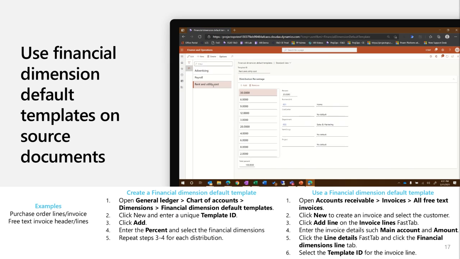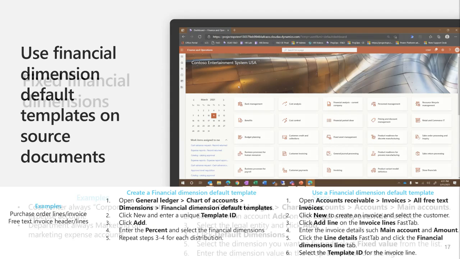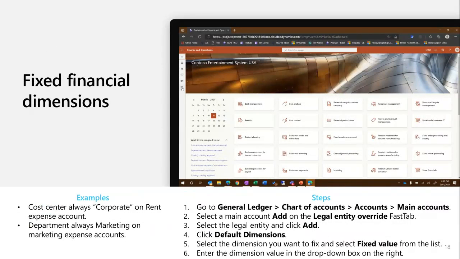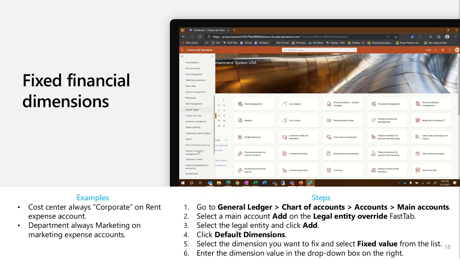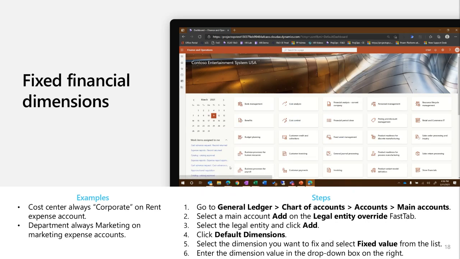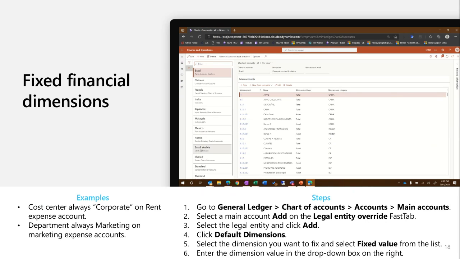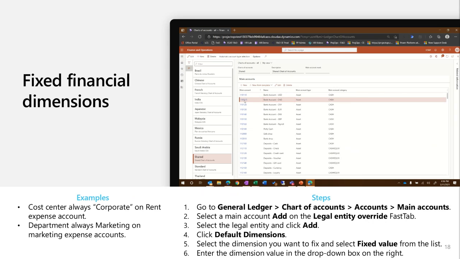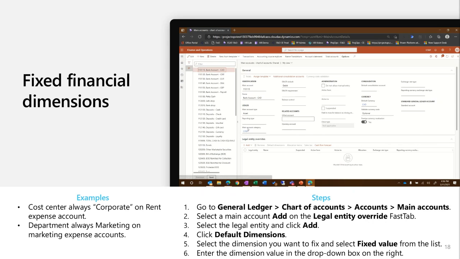Now we're going to hand it back over to Eric to talk about fixed financial dimensions. Thank you, Rachel. So a fixed financial dimension is configured on a main account, and so we're going to go to the chart of accounts. We're going to pick our chart of accounts, which is the shared, and then we're going to select a main account to set up a fixed financial dimension.